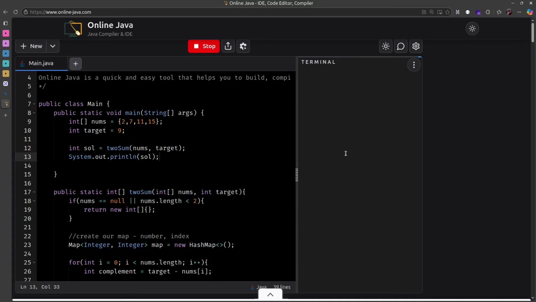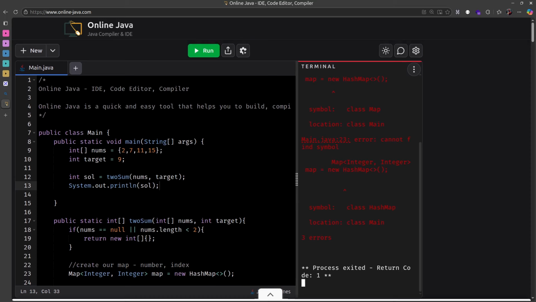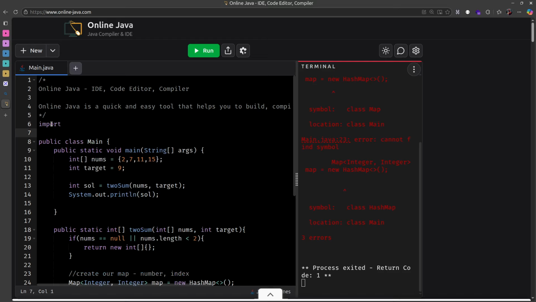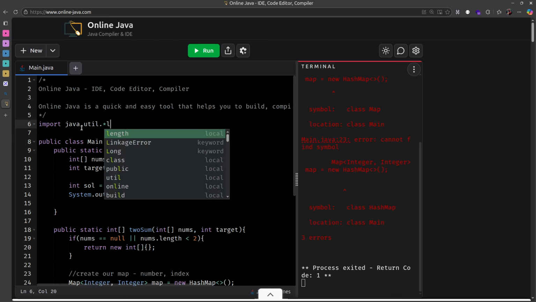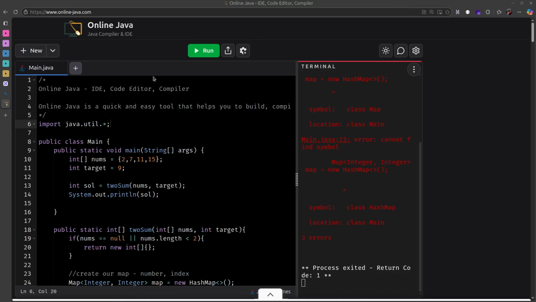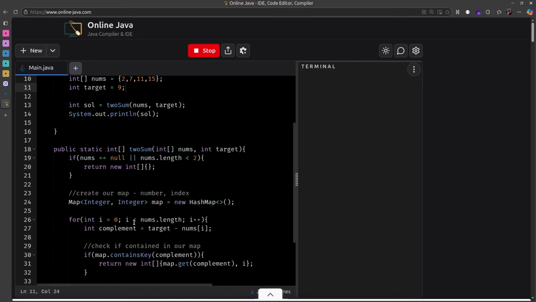So I hope this one runs, but you yourself, you don't have to run the problem first. So there is an error. I need to perform the imports. So I'd say import from the util class, java.util. Let me just import the whole thing. I don't want to suffer. Yeah, I think this should run now.